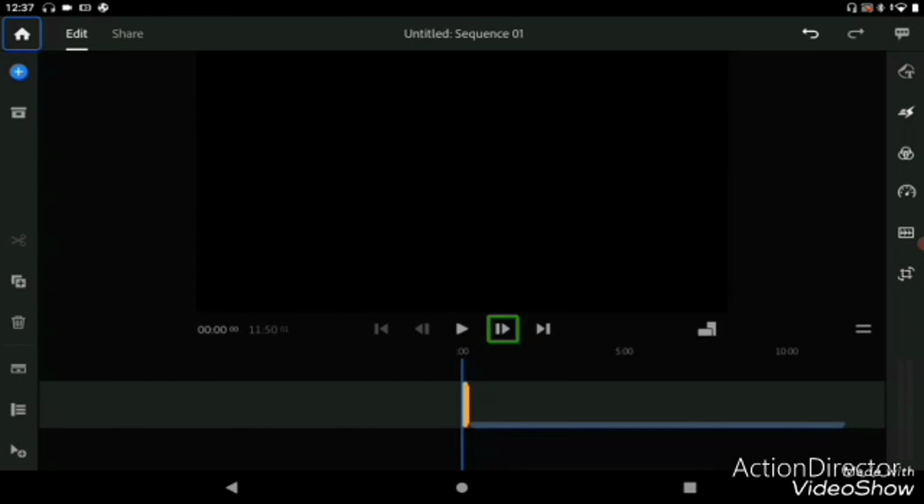As you can see, you've got some more tick boxes as we move to the right of the screen.